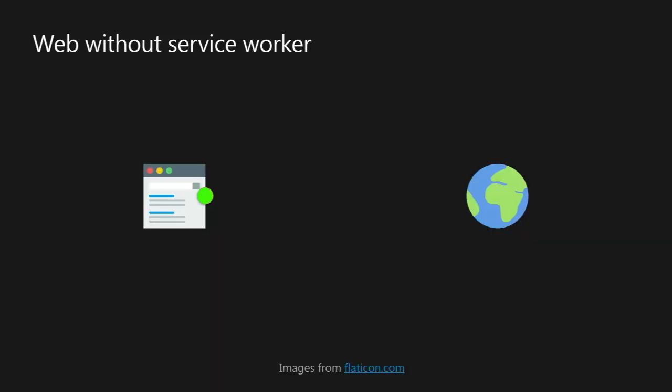So that's why a service worker puts us back in control, because it acts like a proxy that sits in between the web page and the internet. And this proxy intercepts every single request that is incoming and outgoing of the web app.